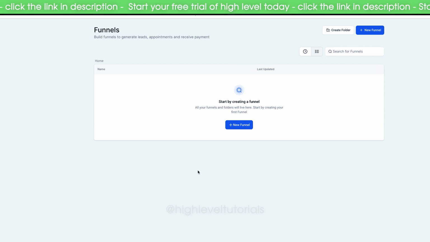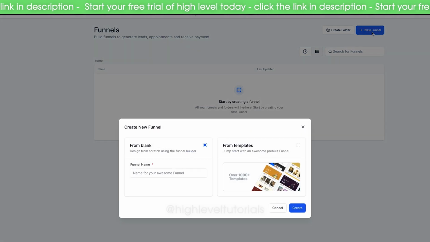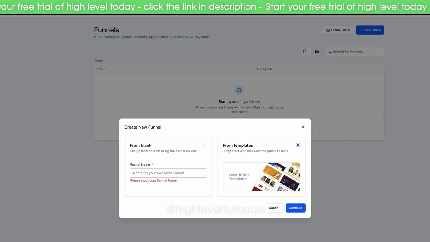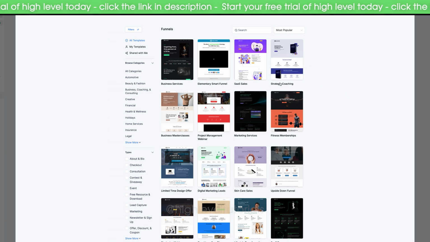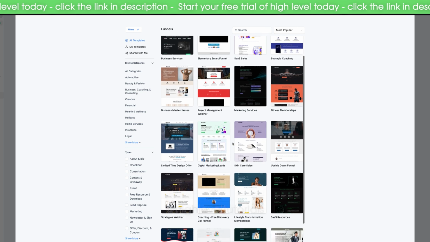To create a new funnel, go ahead and click on the new funnel button up here in the top right corner. This will then prompt us to either create a new funnel from scratch, where we can name our funnel inside of this text box and then click create, or we can select from a list of over 1,000 pre-configured templates that we've built on your behalf. And you can come in here and select any one of these that you'd like.